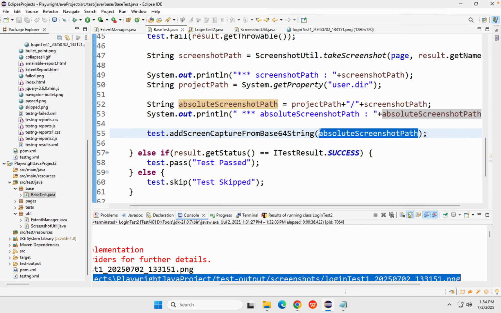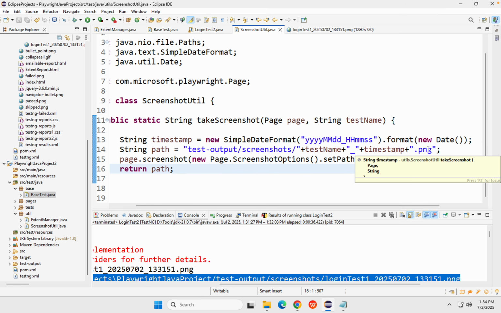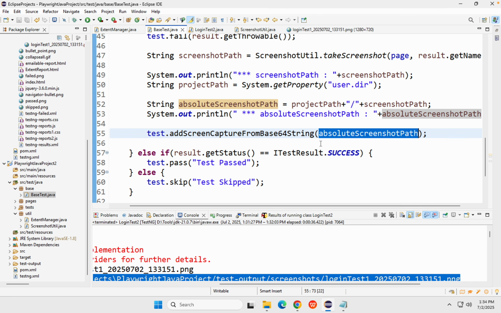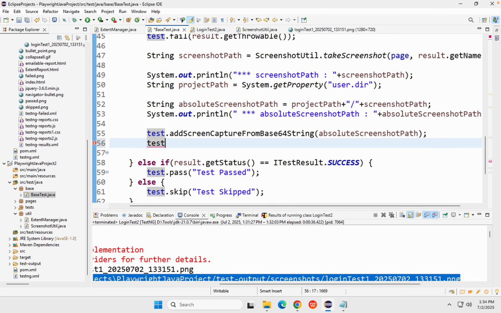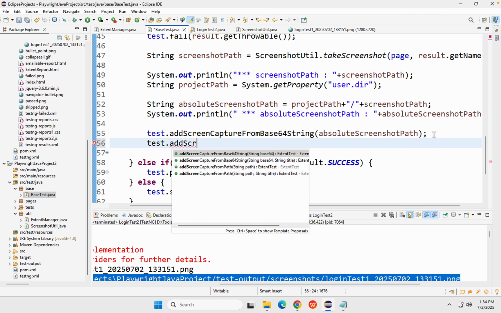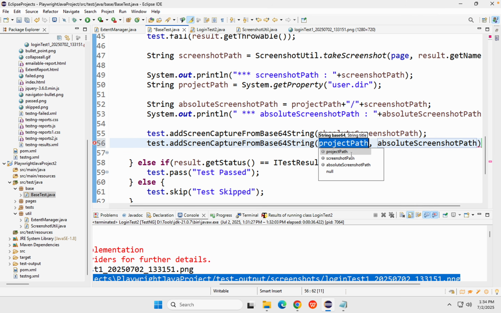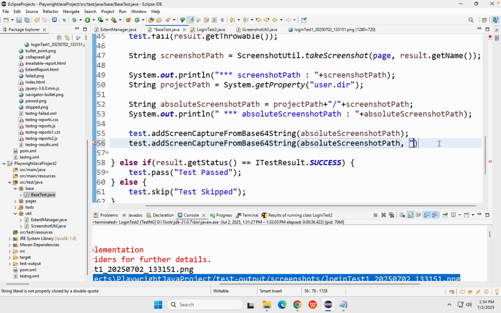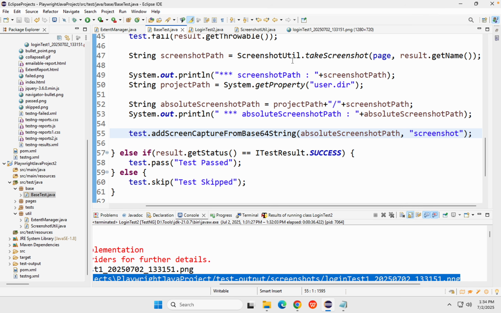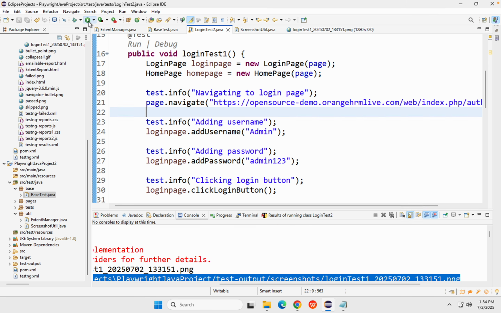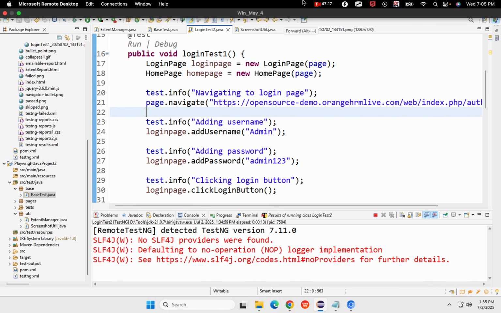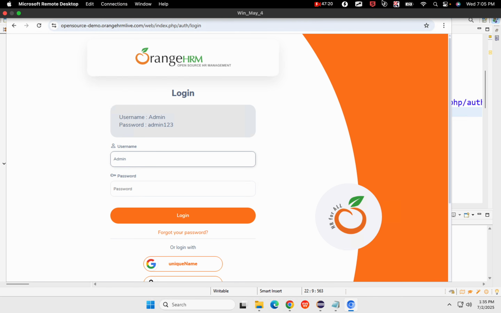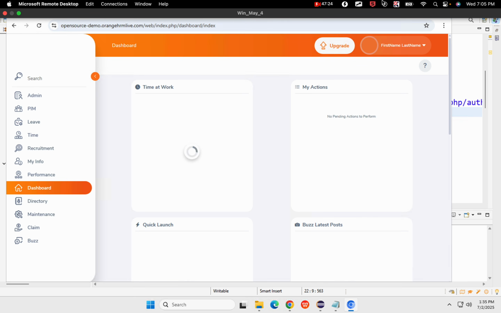What I can try is here, in the screenshot util, let me change .png to .jpg. Okay, and in the base test, I think this should be fine. We are saying test.addScreenCapture. We can say this one, absolute screenshot, and we can also give some name. Let me say screenshot here. Okay, this I can delete. So let us try with this as well. Okay, so let's see this time.